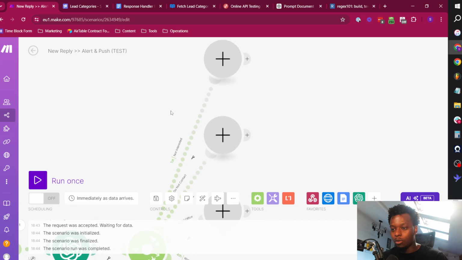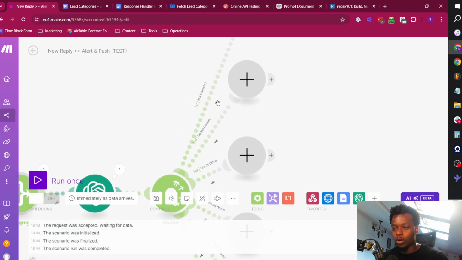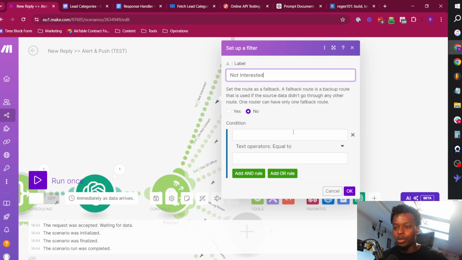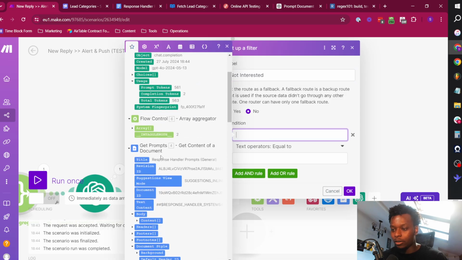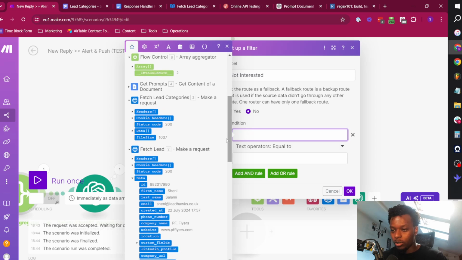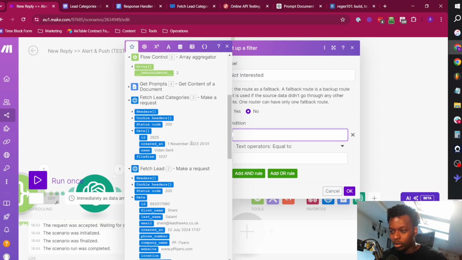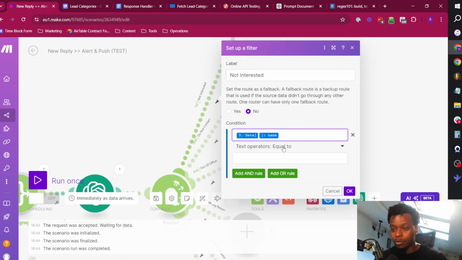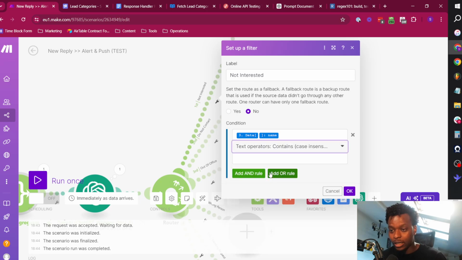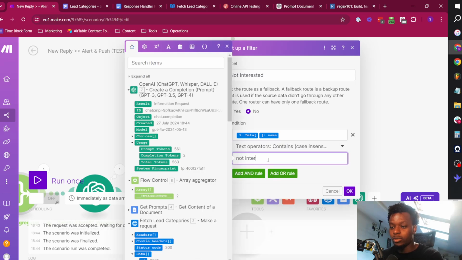And then I'm going to put the requisite filters on each of these. So remember, we got all of the lead categories, so we just need to map a bunch of lead categories now. So where I basically want to put this data name is or contains, case insensitive, not interested.